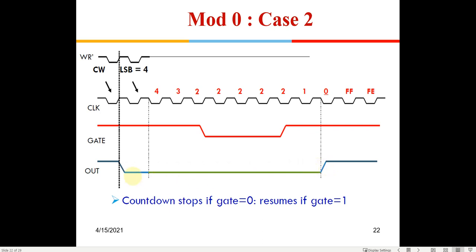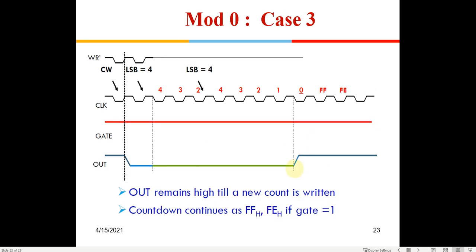The low signal of the out has been stretched, and it goes high after a delay with respect to case 1 that we saw, because in between the gate has gone low. So the counter has gone into a pause mode, and it has held the data which was there in the counter, and then it has resumed the count when the signal went high. Okay, is this clear to all of you? So we take one more case.